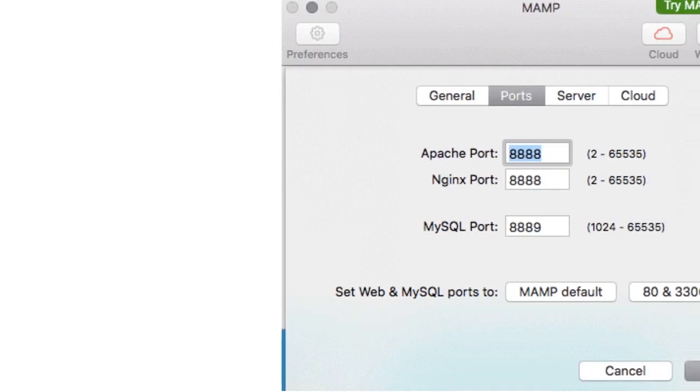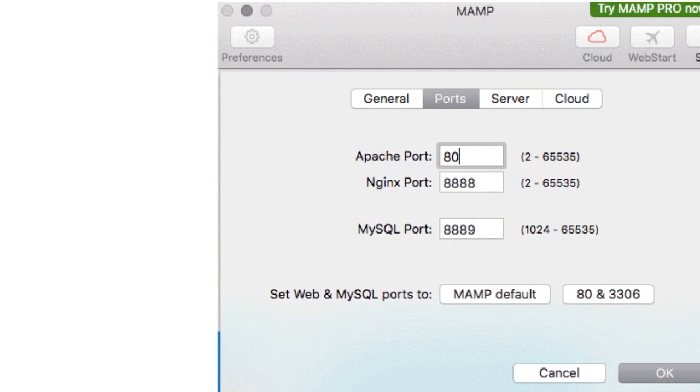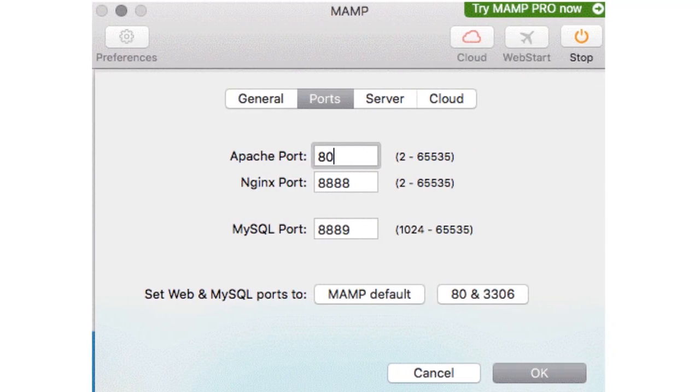Next, you want to customize your preferences. So launch the MAMP app by double-clicking on its icon and find the preferences menu in the upper left-hand corner and select the Ports tab. In the Apache port section, enter 80. This will enable you to access your local site. However, keep in mind that using 80 as your Apache port will always prompt you for a password.